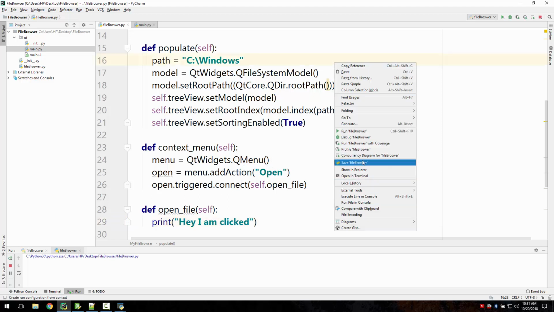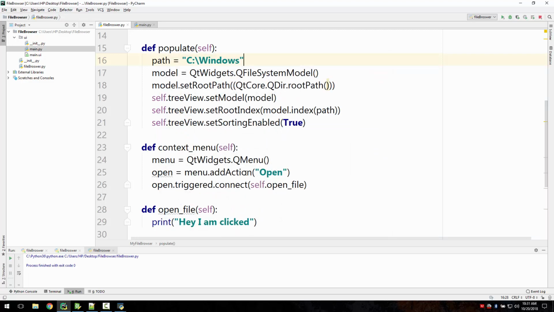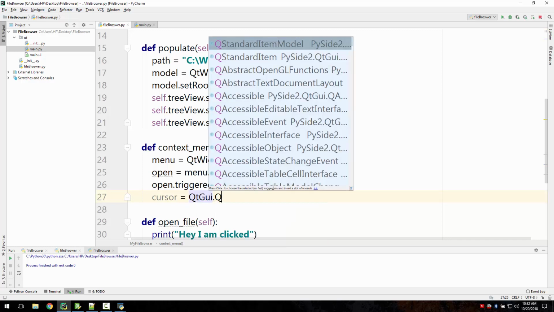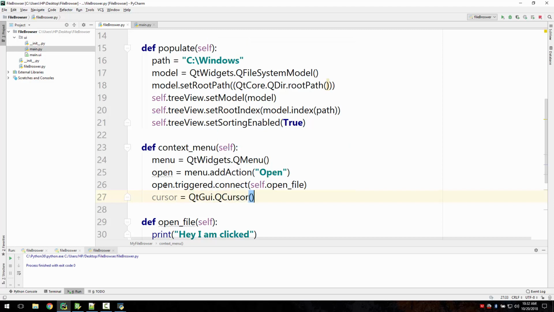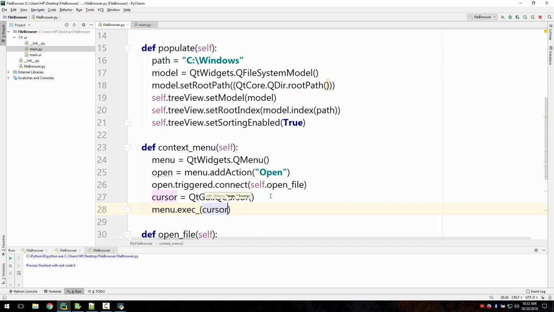So for now, if you run this, you will still not see any context menu. If you right click, there's nothing there. We added a context menu, but we haven't added it to our widget. Also we need to provide a cursor location for our menu, from where you want to execute it. For that you need to get a cursor, and you actually get the cursor from QtGui. Cursor is your mouse cursor. With that you can get the position of the cursor, and that position you need to provide into your menu execution.